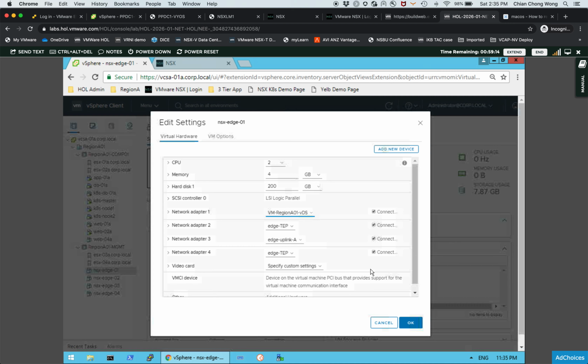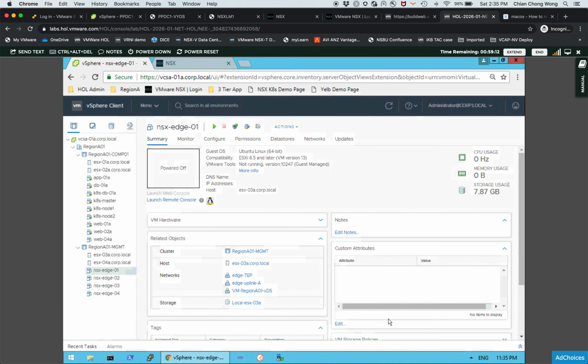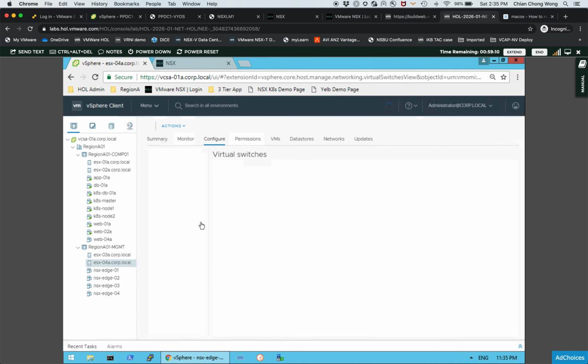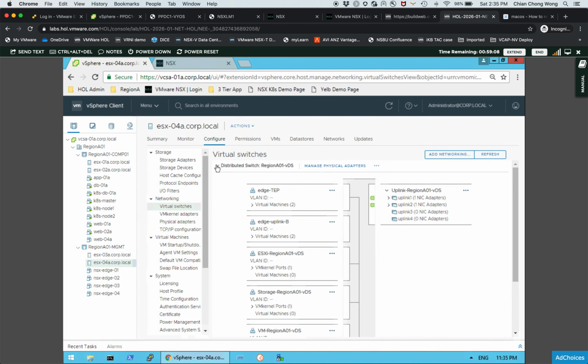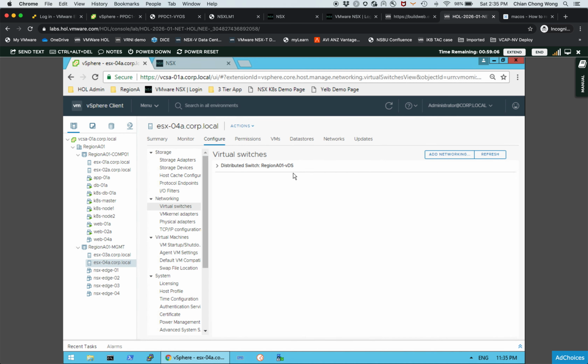What I'm going to show you next is that on 04A, currently it only has the VMware distributed switch. It doesn't have the NVDS yet, so I'm going to show you how you can install the NVDS on ESXi 4A, and at the same time migrate the VMK interfaces over to the NVDS itself.